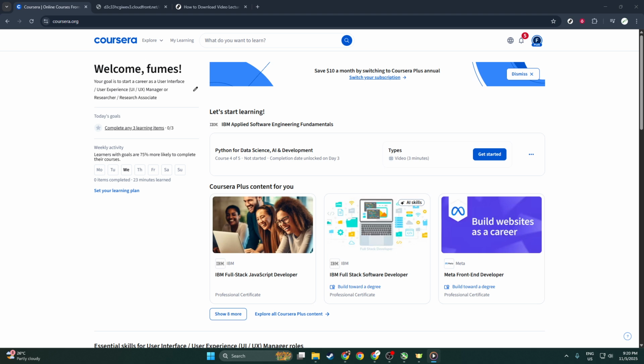Once you're there, log into your account using your credentials. If you aren't logged in, you won't be able to access your enrolled courses, so this step is essential. Make sure that your internet connection is stable as you do this to avoid any potential login issues.